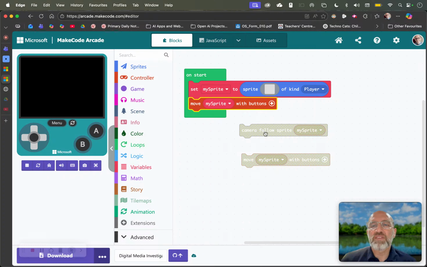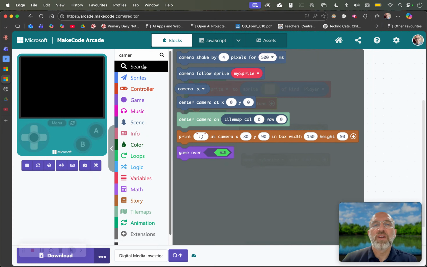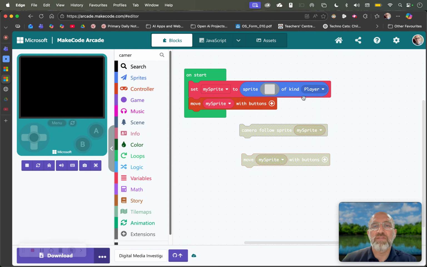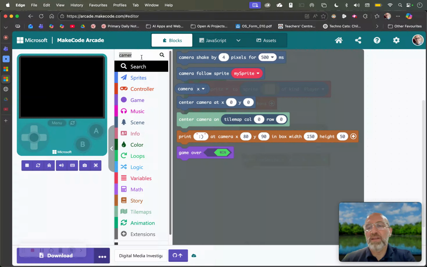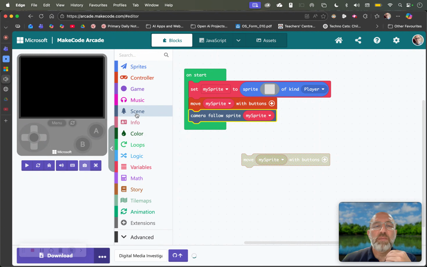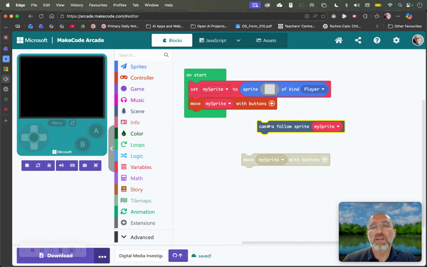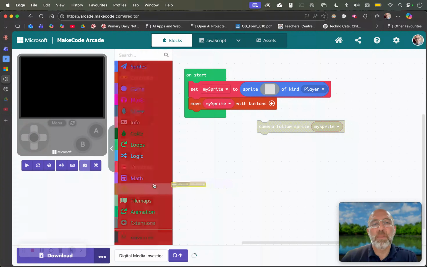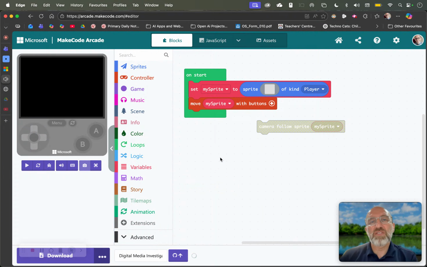This is going to be important in a second. The camera follows my sprite. Now I don't have to go into game or scene for this. Instead, when you type in camera in here, you can see that there is a search function for you to grab the necessary parts if you don't have them. However, you'll notice that it is the same as scene, and that's where you grab it from. It's got the same color, so we'll go into scene. So I'm going to bin that one. I don't need that. So this is the basics.